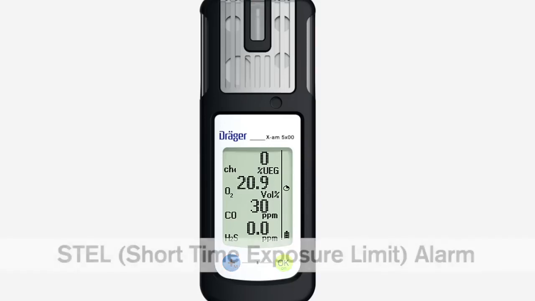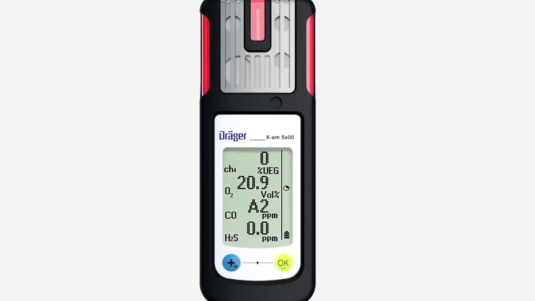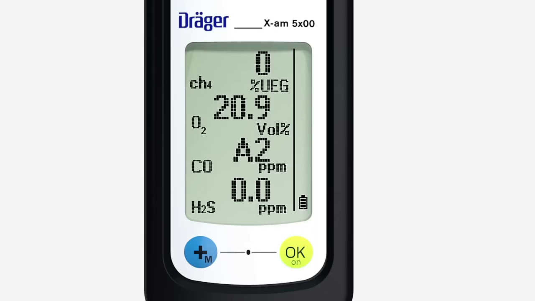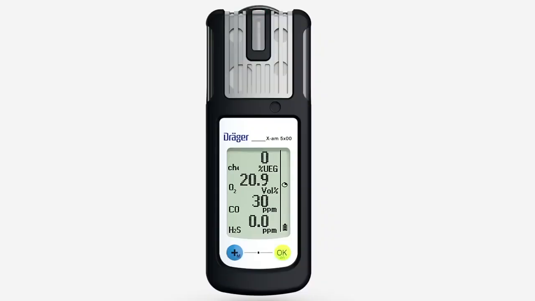This is how to recognize an STEL alarm. The audible, visual and vibration alarms are repeated periodically. The STEL symbol flashes in the display on the right. The gas concentration alternates with A2 on the left. Once again, you must leave the danger zone immediately. The alarm cannot be acknowledged.